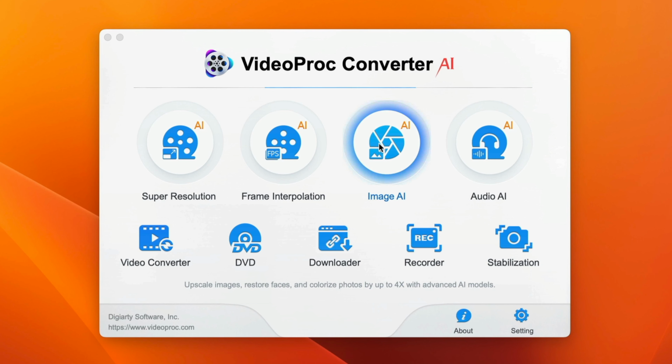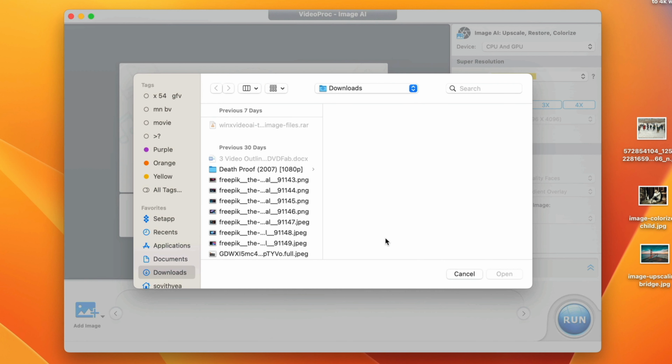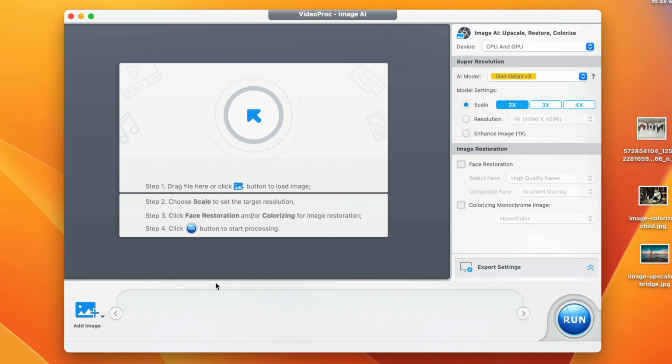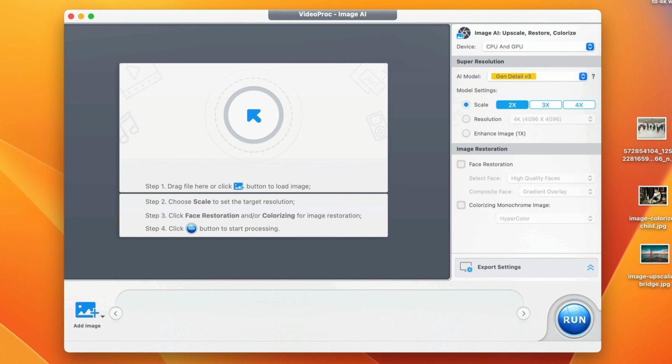It allows you to upscale images, restore faces, and colorize photos by up to 4 times with the advanced AI models. So let me click on Image AI here. So to upload the image onto the app, there are 3 ways. The first one is to click on this up arrow here. It will allow you to select the images you want to add to this app. The second way of adding or uploading the image onto the app is by clicking on the add image icon here. Or the third option is to drag and drop.